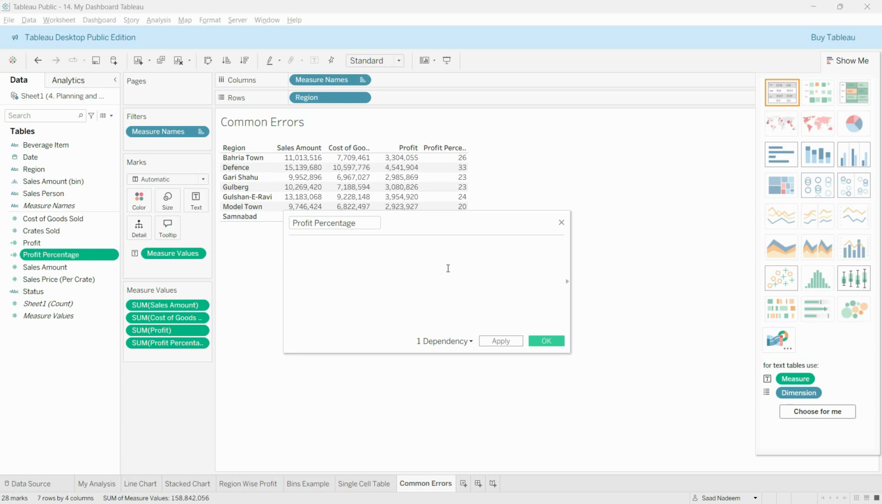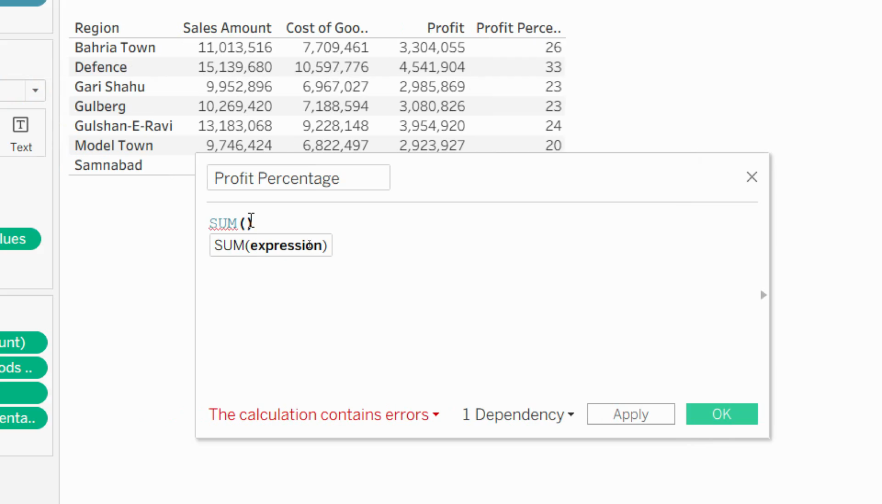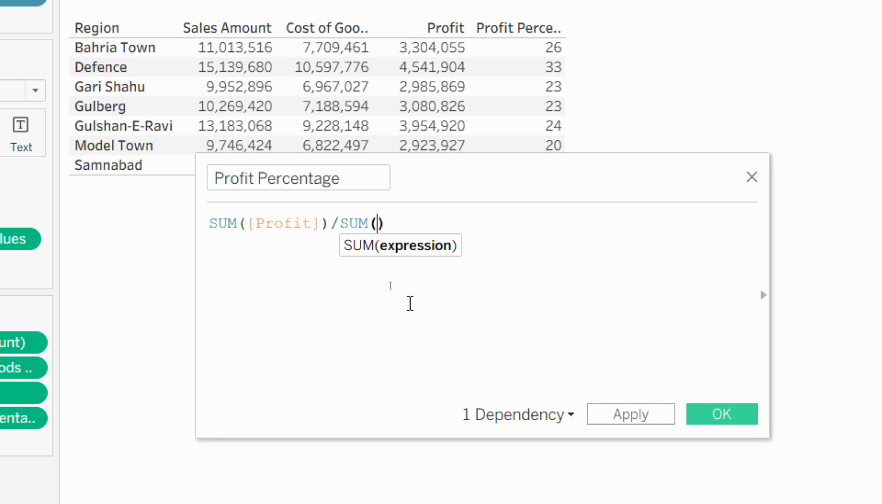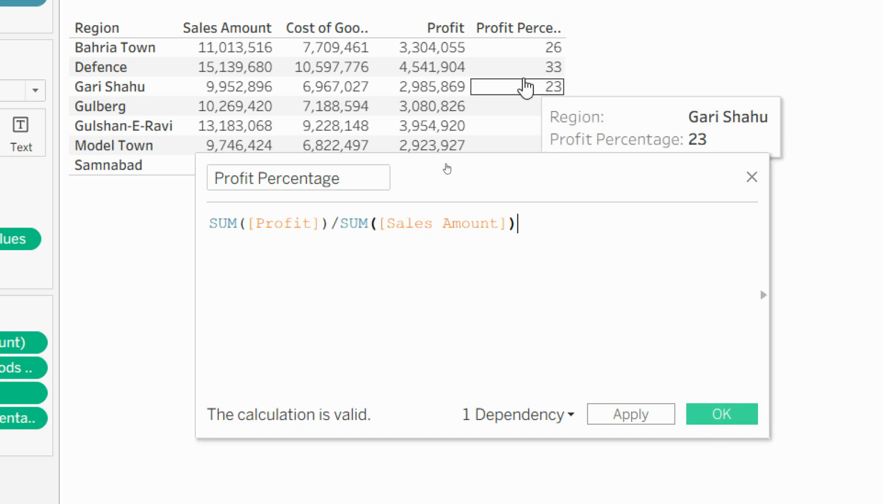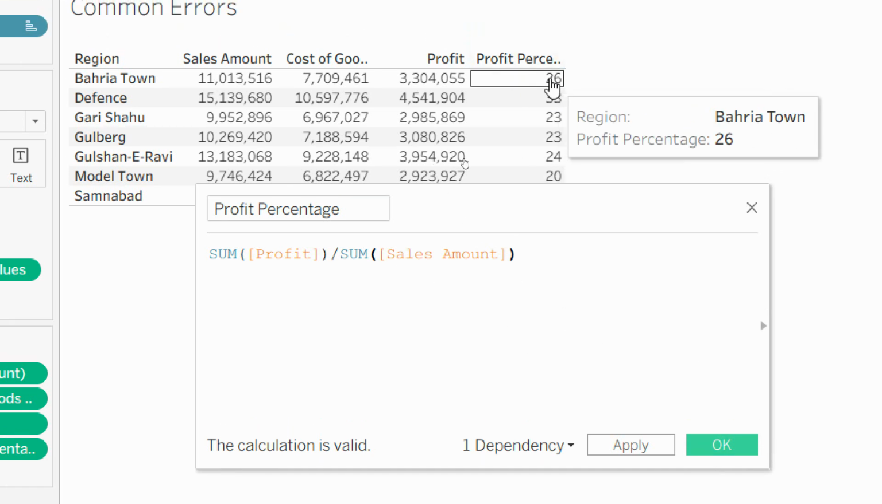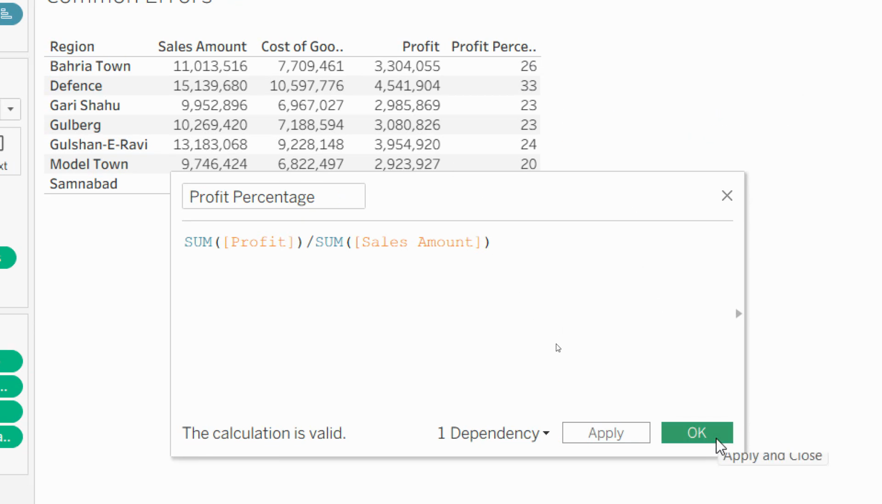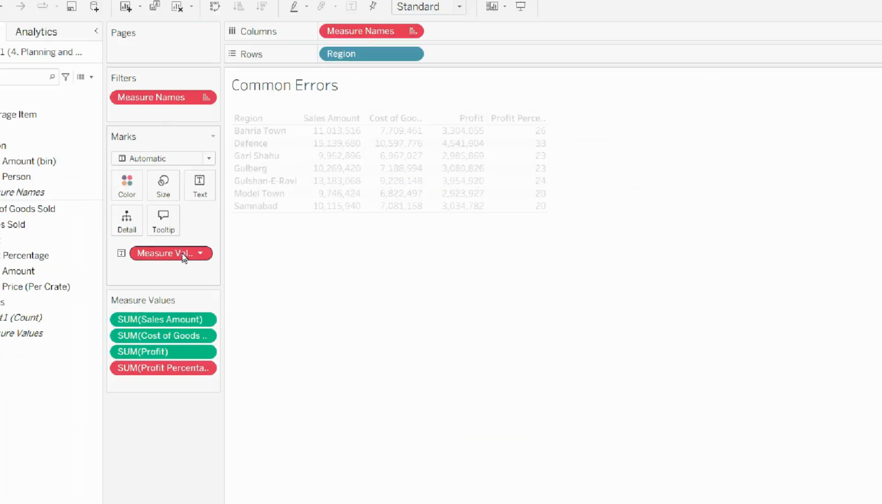Let me just show you from starting. So instead of just mentioning the profit, we will just write sum. Sum of what? Sum within these round brackets, we will use the profit field. So write square bracket, it will automatically show you the option and then mention profit divided by, again, sum of what? Sales amount. We can directly mention the sales amount as well and it will show the square brackets here. Click OK and you will see the difference. Right now, for the first one, it shows 26%. Click OK. And now it shows some error.